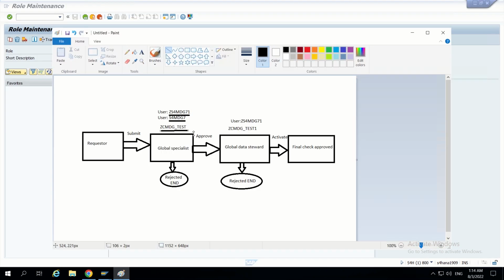Now in this, when the global specialist is clicking on the approve button, generally he will have approve and reject options. If he clicks on the reject option, then this workflow is going to an end. If he clicks on approve, it will go to the further step, and here we can see the global data steward.